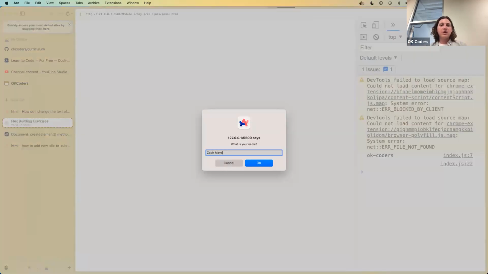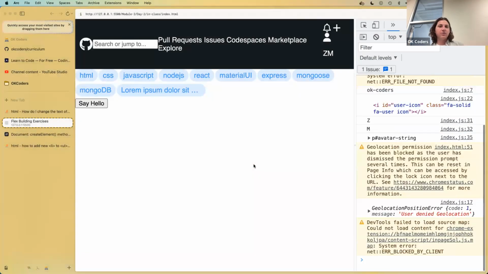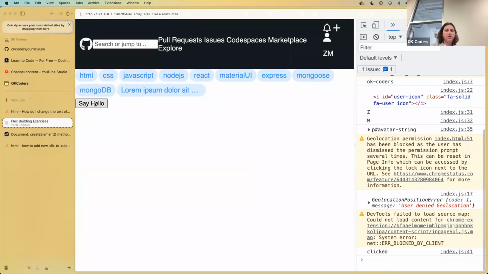I'll do Zach Mays. That's the only thing it should ask me for. Good. Okay. So now we don't have the message on the page. We were doing that automatically, just in our code. We were immediately adding the message. So it's empty, but we have our button, our say hello button. And then if I click that, I got clicked, so everything works correctly.